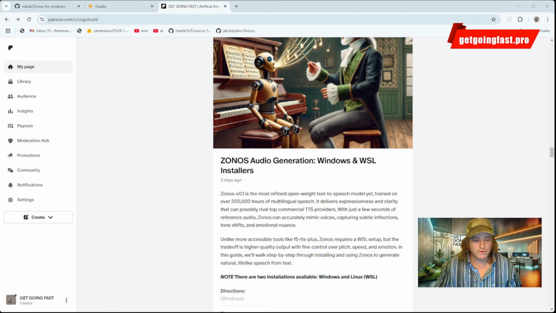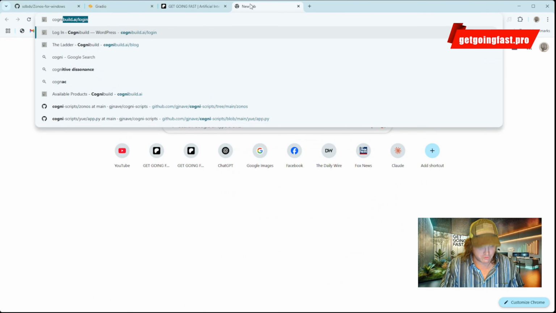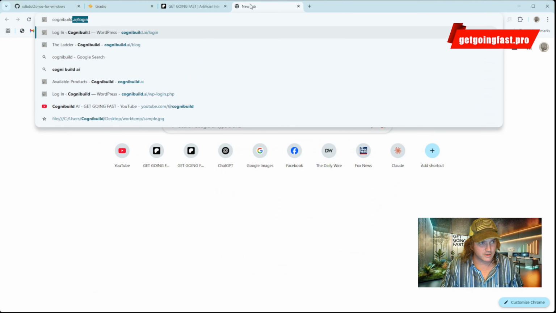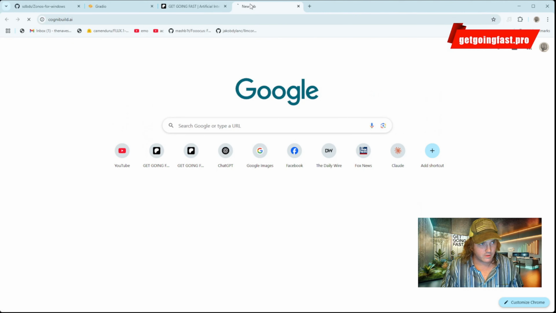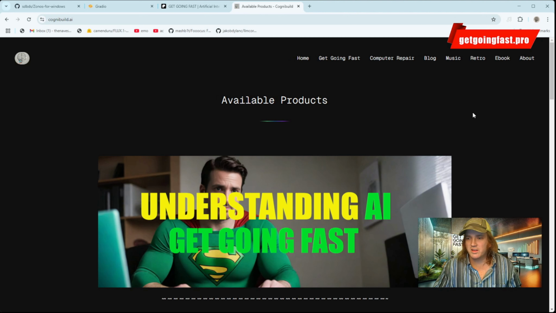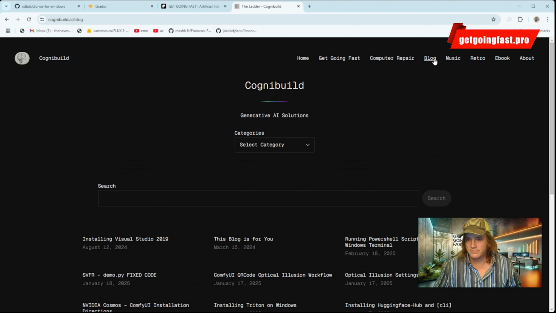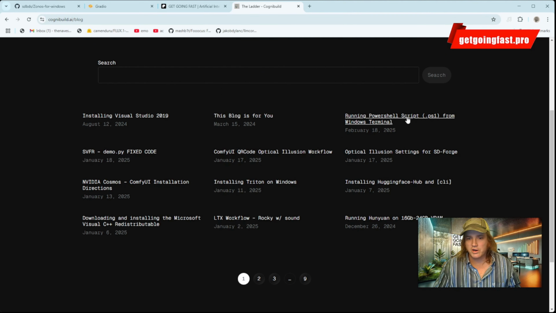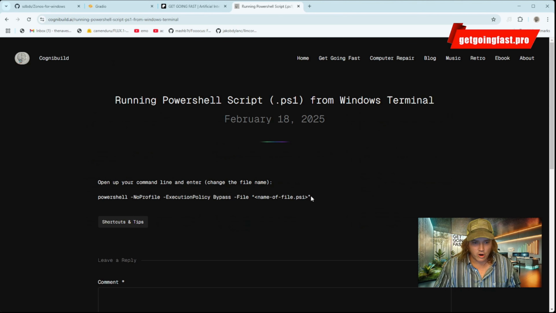You can click over back to our browser and let's go to my blog. We'll go to cognibuild.ai. It's going to bring you up to here. Then just click on blog. All right. And you're going to see here, it says running PowerShell scripts from Windows Terminal. Click there. And all you got to do is copy this out. But notice we have to change the name of the file. So this is how you do it in command line. We'll go over there and I'll show you what everything is doing.